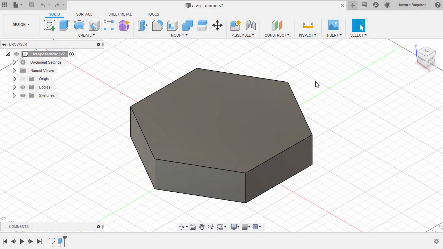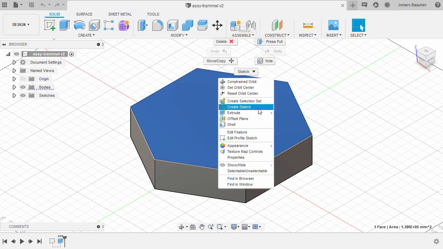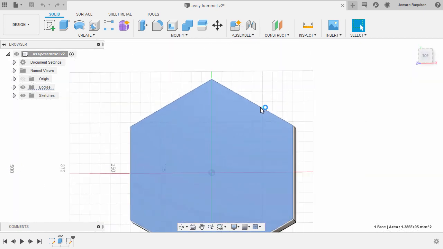Notice on our reference animation, our slider traverses this direction from here going here, from here going here. With that in mind, let's create a reference sketch. So I'm going to select this face, right click, and select Create Sketch.